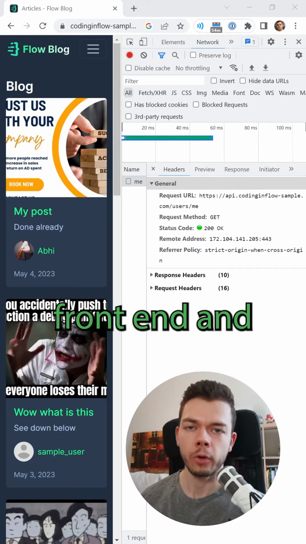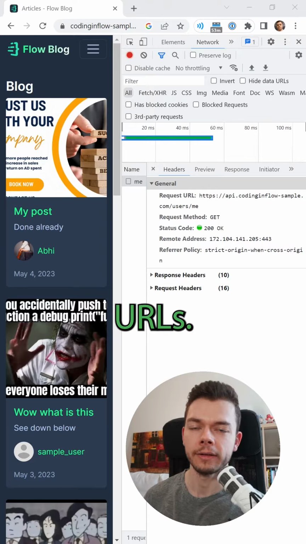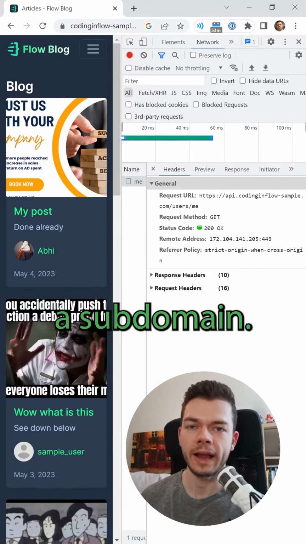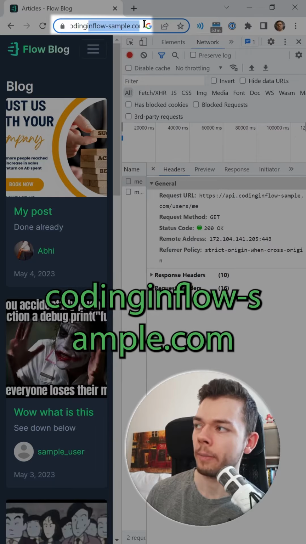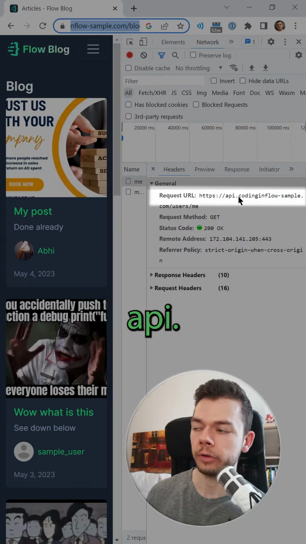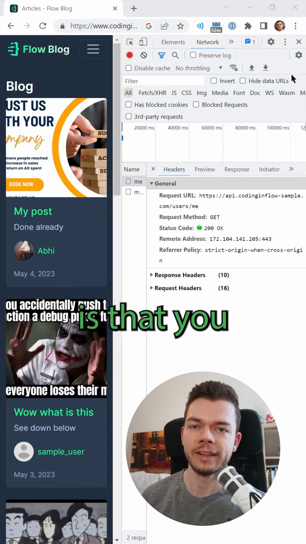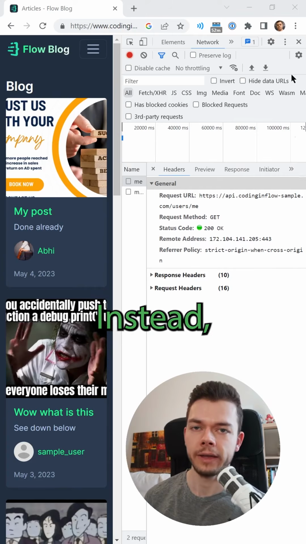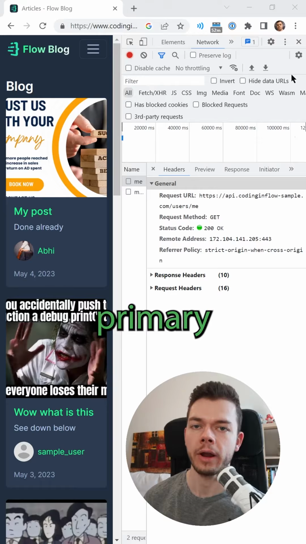When you have your front end and your back end on separate hosting, they also need separate URLs. A good way to achieve this is to create a subdomain, like this website, which has the URL codingandflow-sample.com, but the backend server has the URL api.codingandflow-sample.com. The cool thing about subdomains is that you don't have to pay for another domain.